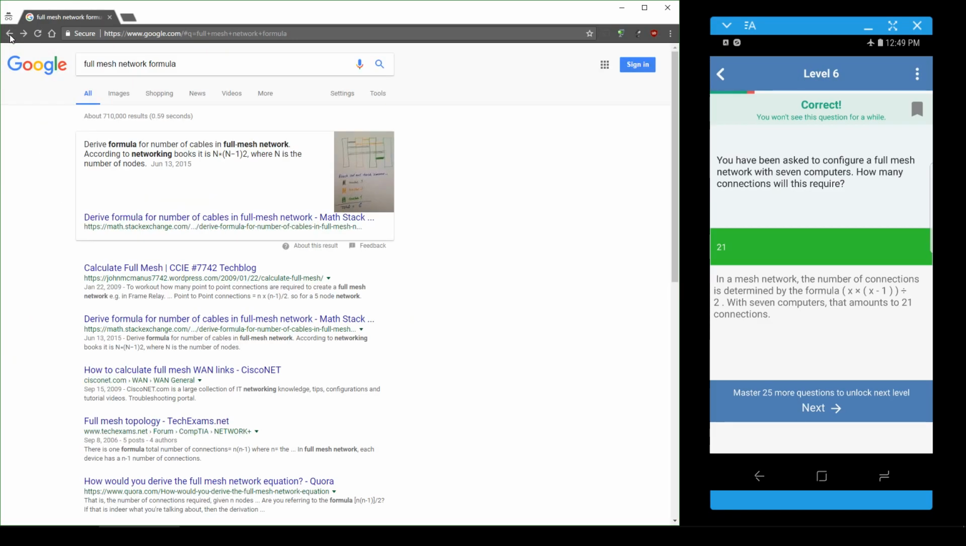I get the n minus 1 because you have the computer you're starting with, right? And then you take that out of the equation because you're wanting to figure out how many connections are going to that one computer, right? And then you multiply that by the number of computers. That makes sense to me. But the divided by 2, that's where I'm like, okay, why do you want to divide that by 2?